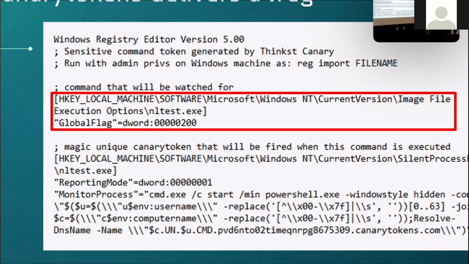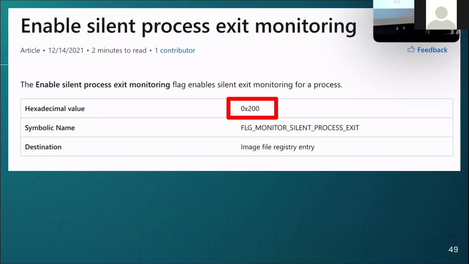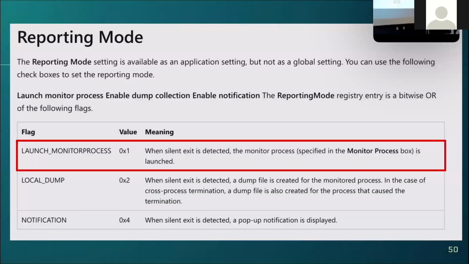So the 200 is essentially the code that says inside of your global flags, enable the silent process exit monitoring. Again, it's a debugging technique. You want to double check and make sure you don't have other processes that have that already set in your environment. In our testing and research, it's been actually pretty rare. Next, you're going to set the flag for reporting mode to 1.